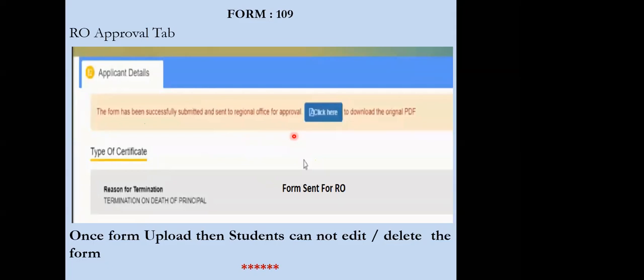Once your form has been uploaded, the student cannot edit or delete this form. You can edit the form only before you submit it. If you have already submitted your form, you cannot delete it now. But yes, you may receive a correction from the institute, because form 109 is the only form that is approved by two offices. For example, one is approved by the regional office, and then it is approved by the MSSO Noida.